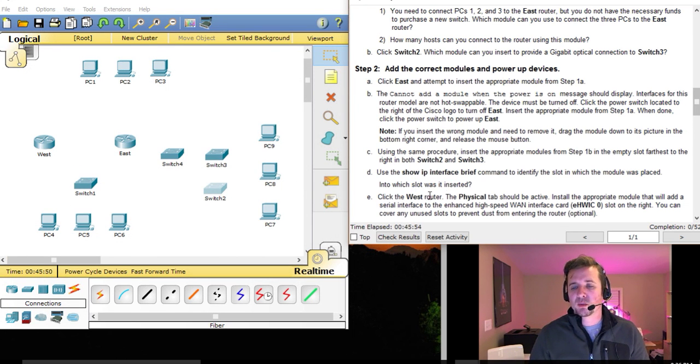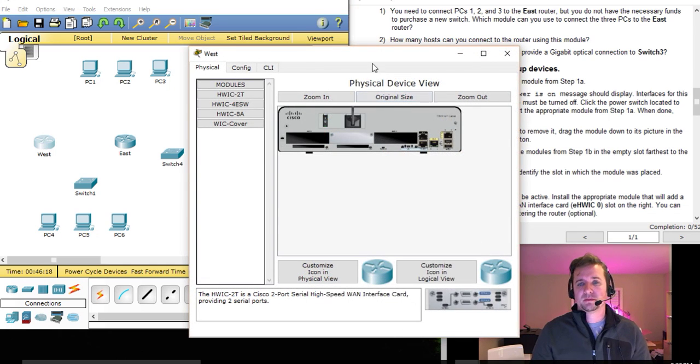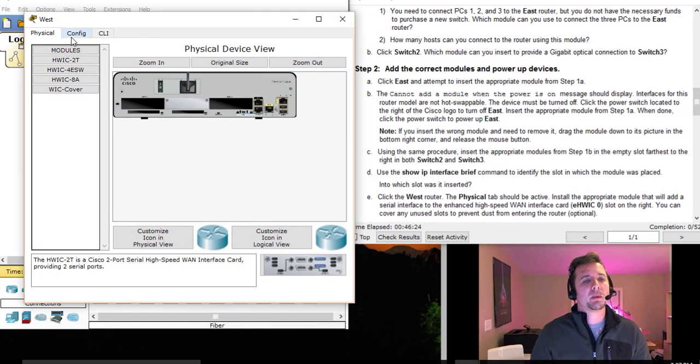Okay, click the West router. The physical tab should be active. Install the appropriate module that will add a serial interface to enhance the high-speed WAN interface card. And it's the lower EHWIC 0 slot on the upper right. You can cover any unused slots to prevent dust from entering the router. That is optional. So we'll click on West, the West router.